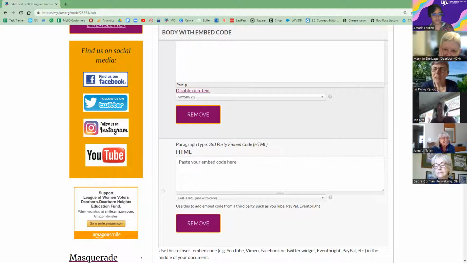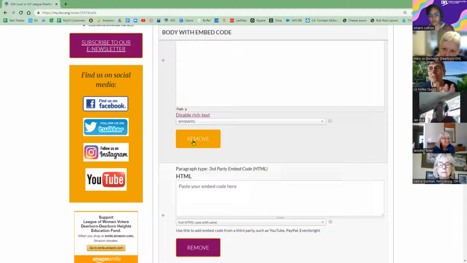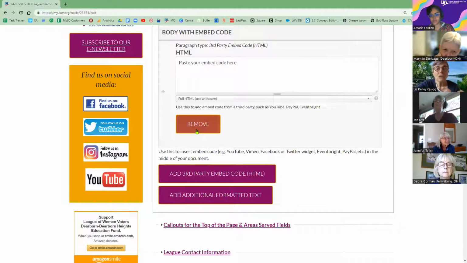But I think, Mary Jo, are you saying that first you do the formatted text, and then you click the other button, the embed code button? That's exactly what I'm saying. But I think what Amaris is saying is that once you put the text in that you like, you can just switch to HTML and paste in the embed code. Is that correct? Yes. Okay, and I get that.